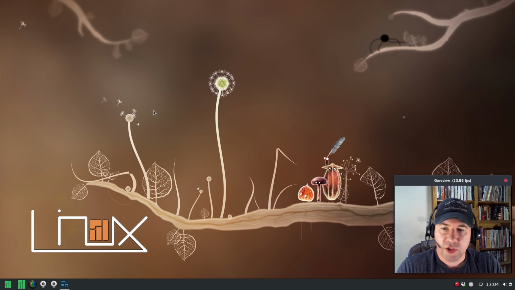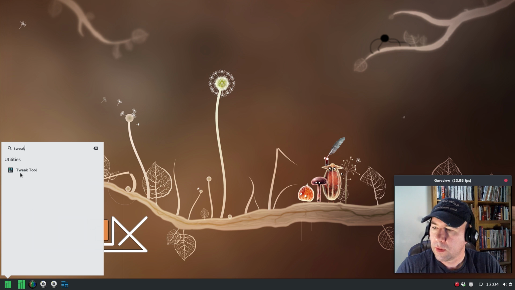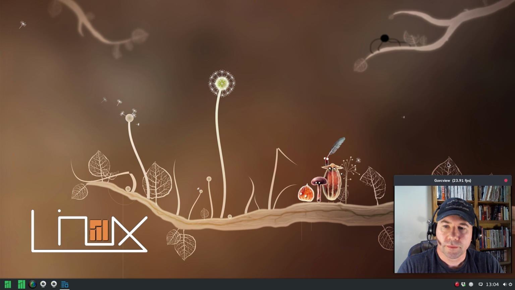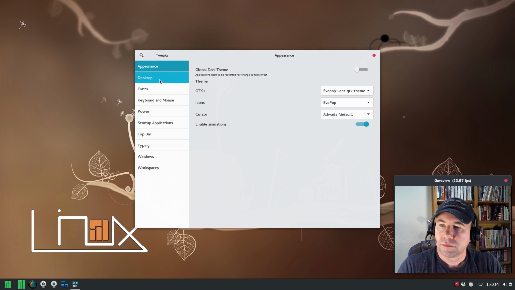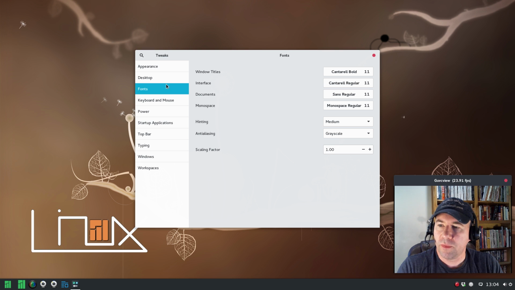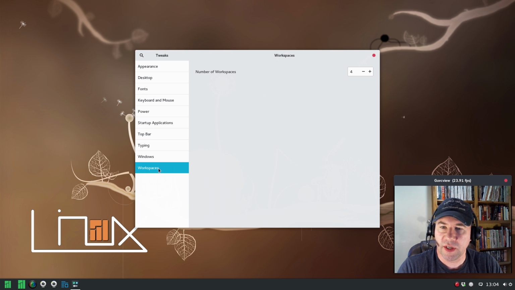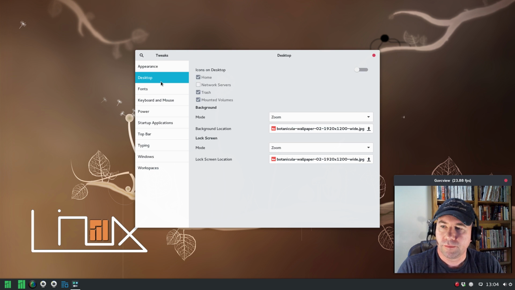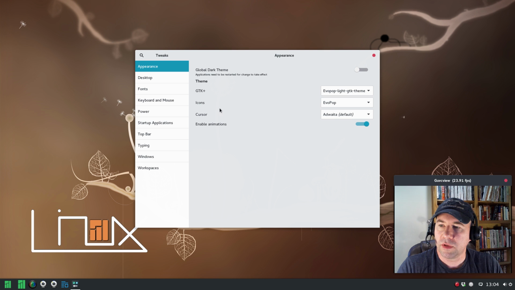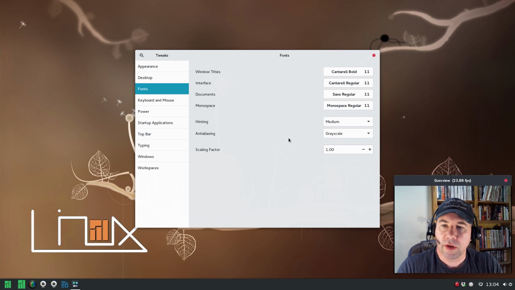Now you can also go and tweak things around using the Gnome tweak tool. And obviously not everything that's available on the Gnome desktop is available here. So you don't have the option for all the Gnome extensions. They're not compatible. But from here you can go and, once again, tweak your appearance. Do you want icons on the desktop? Adjust your fonts, all those sort of things.